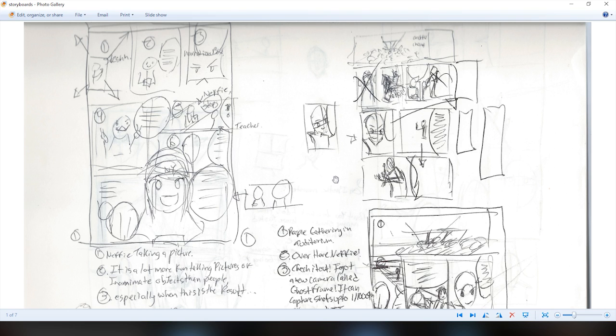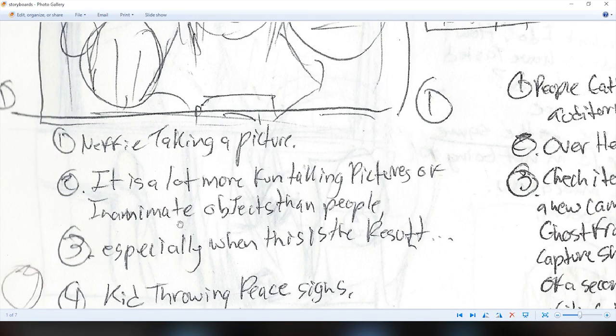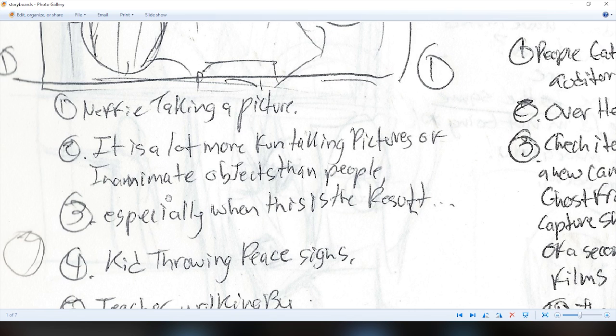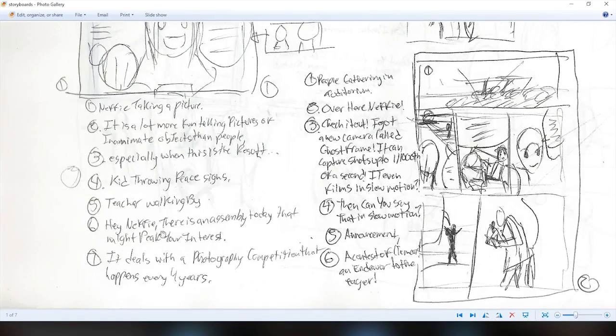Think of this kind of like a movie. A movie is playing, and from scene to scene you want to know where the camera's going to go. And here I have the directional help of Neffy taking a picture. It is a lot more fun taking pictures of inanimate objects than people. So you're going to see I changed it from fruit to inanimate objects because that just really explains that she hates humanity more. Inanimate objects, I would rather take a picture of anything than this dude doing peace signs. And then she says, why peace signs of all things?